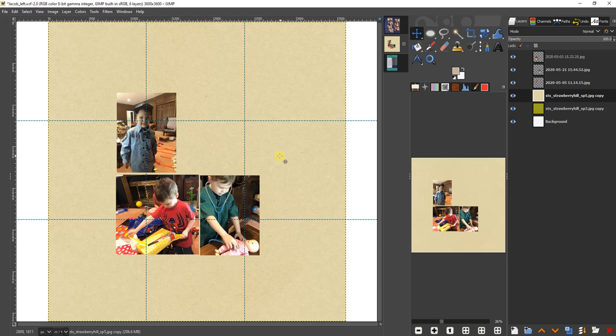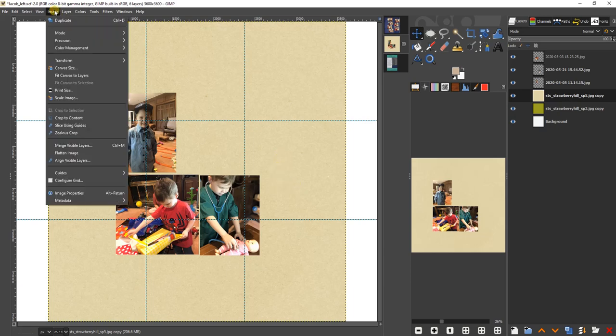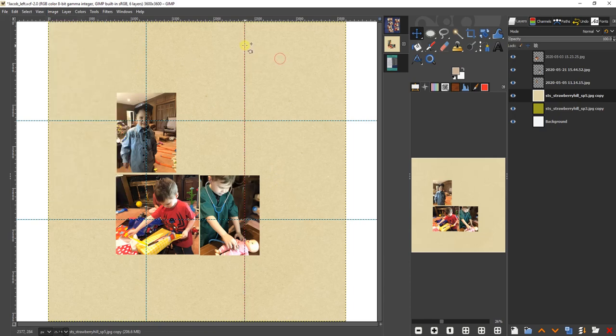I showed you how to remove your guides using the menu. You can also grab your guides and pull them off. You just left click onto the guides and drag it off of the image.